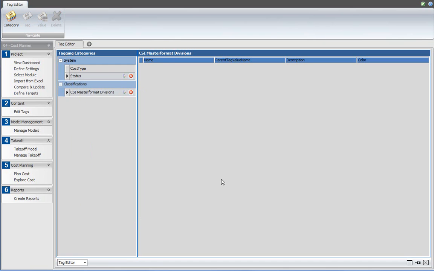Now I can predefine values with the tag selected, and let's do that for a few. So let's say 01 general requirements, and then I want to add another one, 02 site conditions, and 03 concrete, and I can choose from these values in the cost planner view. So let's see what that looks like in the plan cost view.